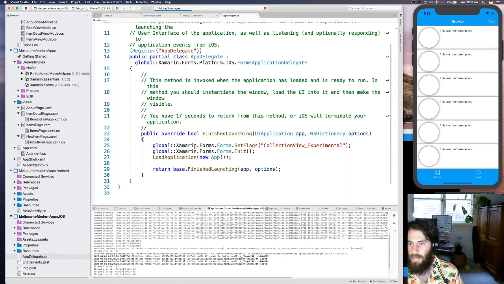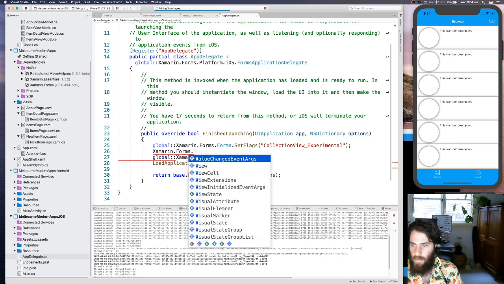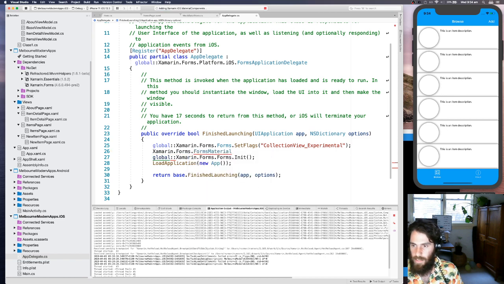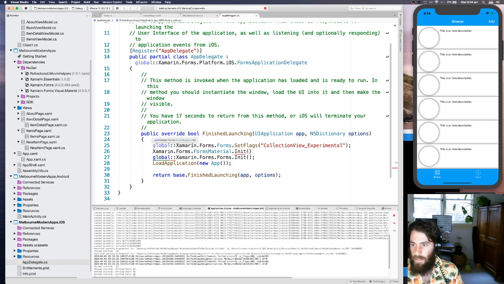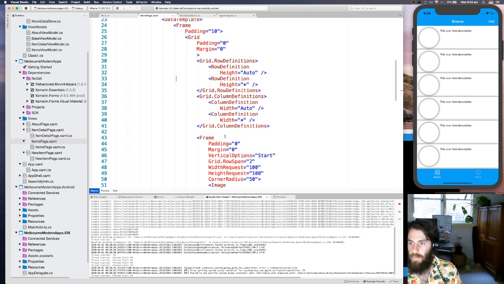Then in our app delegate, just before Forms init, there we go, Xamarin.Forms.Forms.Material.Init. Yes. Now on those frames, I say Visual equals Material. I'll put it on that one as well.